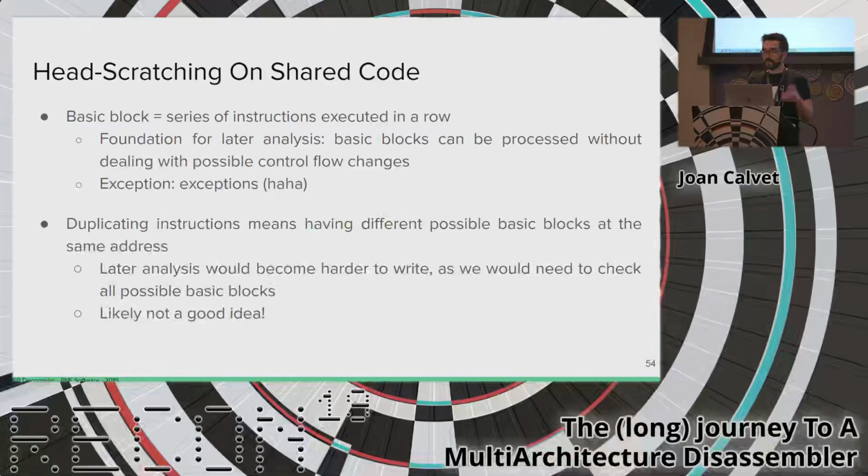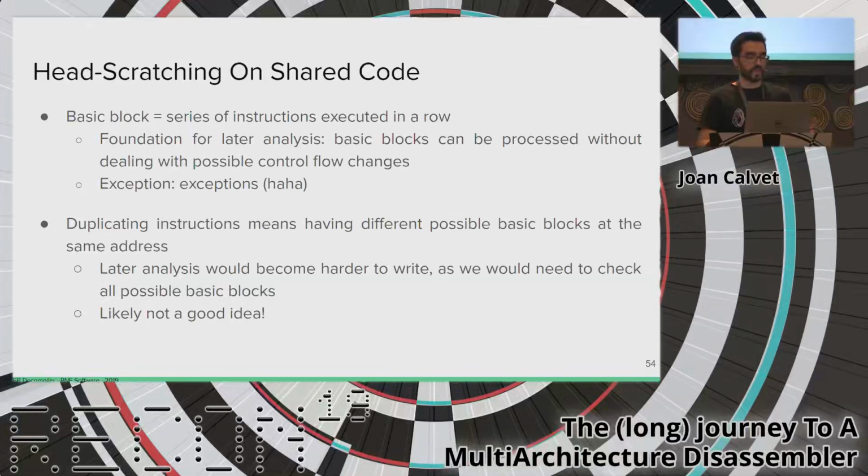If we were to duplicate the instructions, then we would have several possible basic blocks at the same address. And it will make the writing of later analysis harder, because all these blocks will need to be analyzed at the same time when looking at one address in particular. So in other words, there wouldn't be just one control flow representation at a given address. So it's likely not a good idea to duplicate instructions if we want to keep the usefulness of the basic block abstraction.